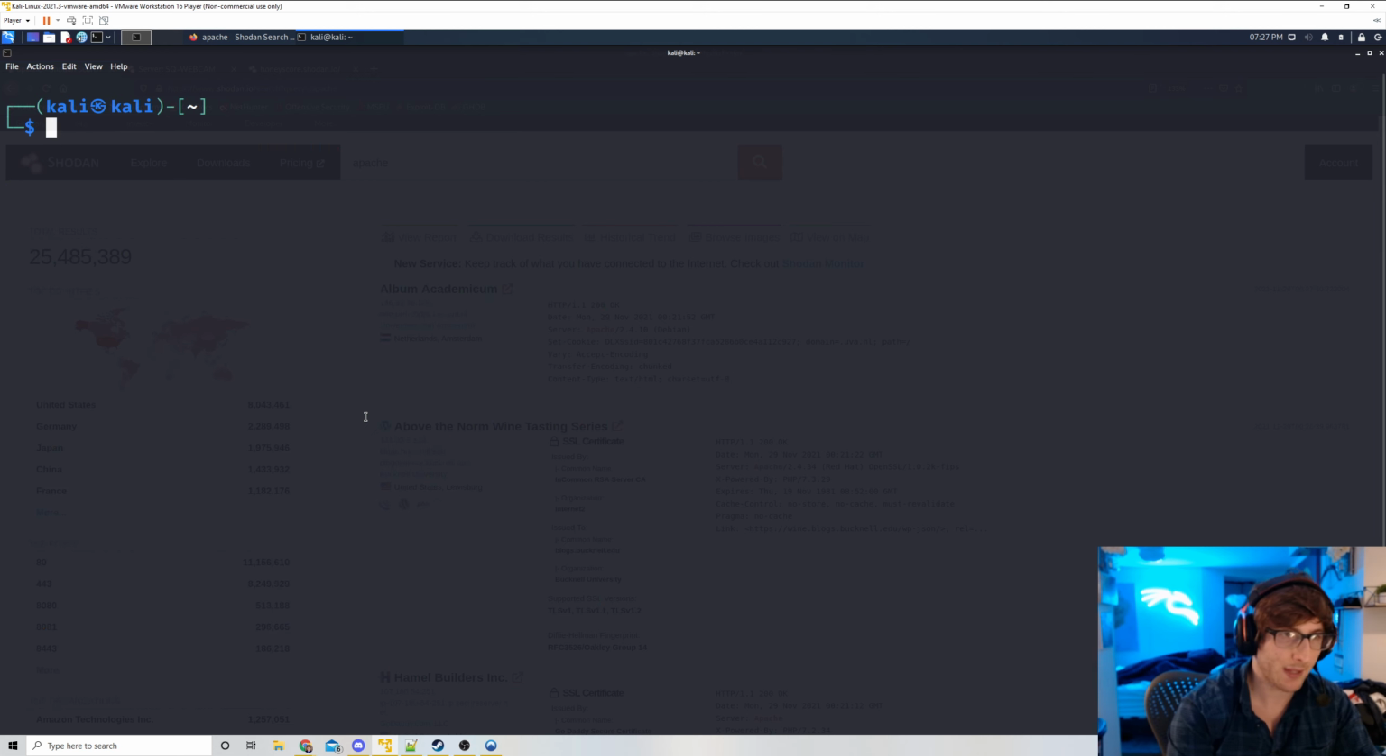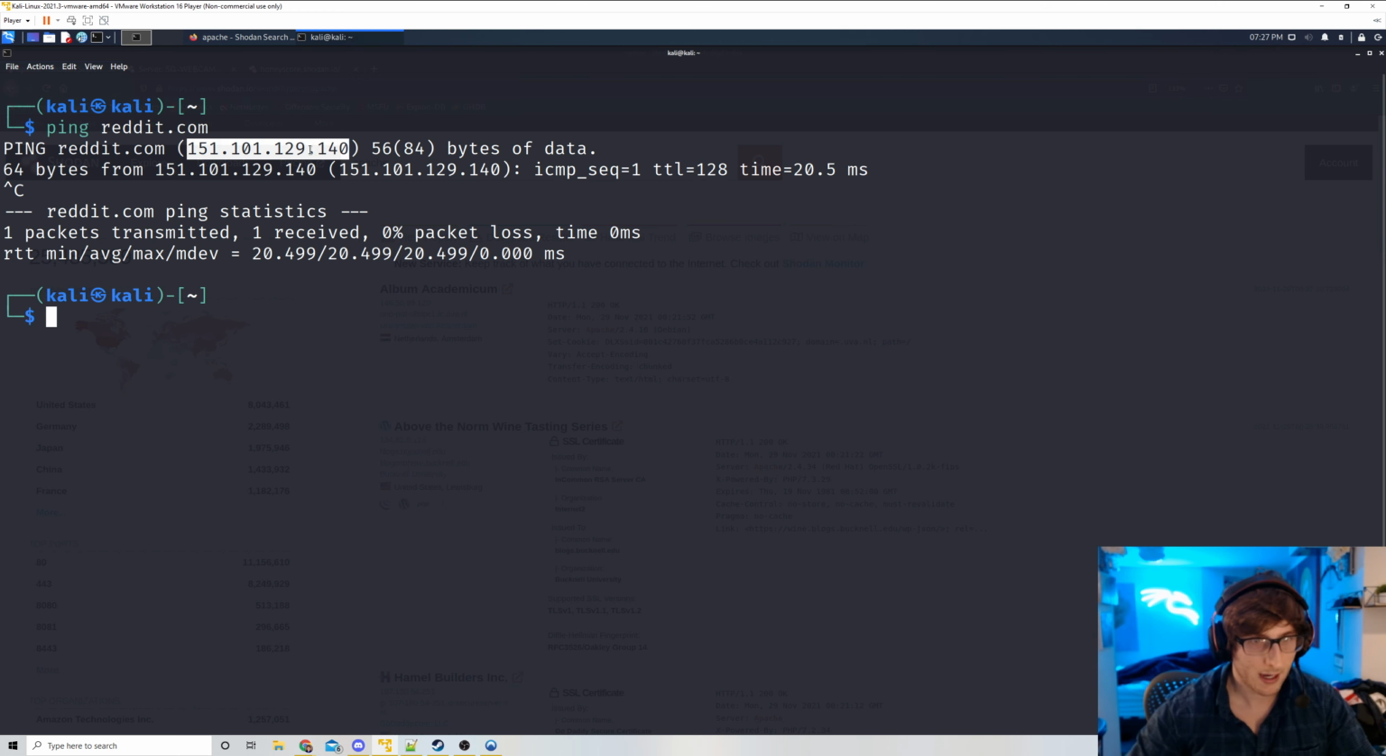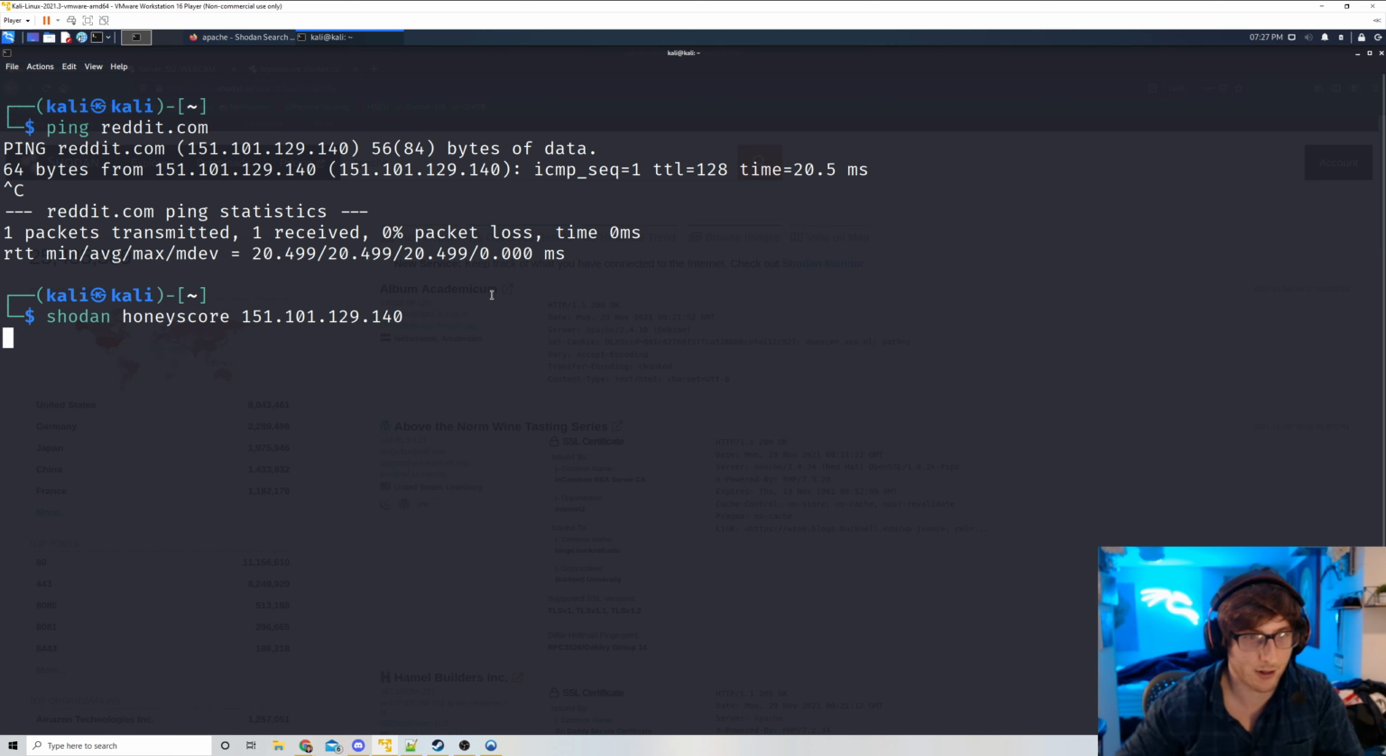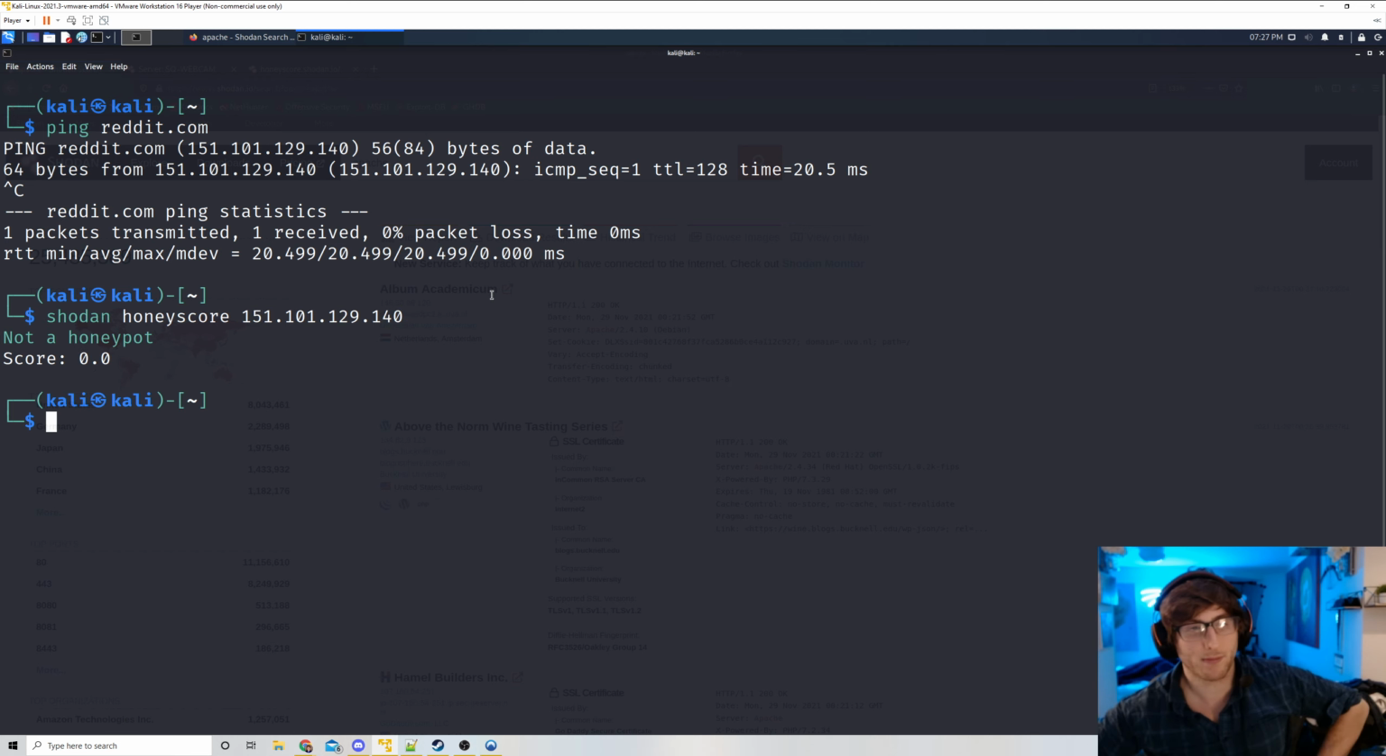So first up, I'm going to use it on something that I know is probably not a honeypot. Once again, let me get that Reddit IP. I'm going to use it on Reddit.com. I know Reddit is just a website, probably not a honeypot. It's a real machine with real information. So I'm going to do shodan honeyscore, and I'm going to do Control Shift V to paste that IP address and hit enter. As I guessed, the score is 0.0 out of 10, so probably not a honeypot.